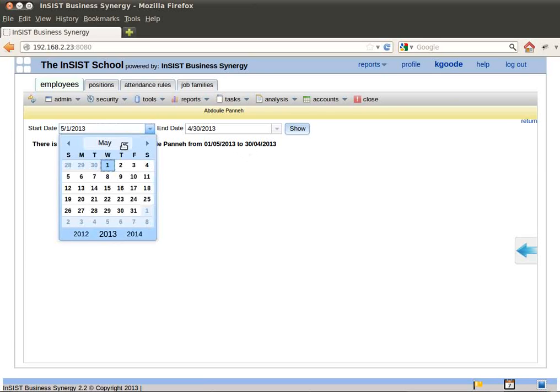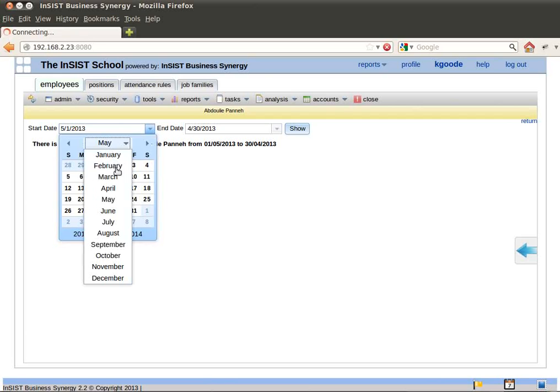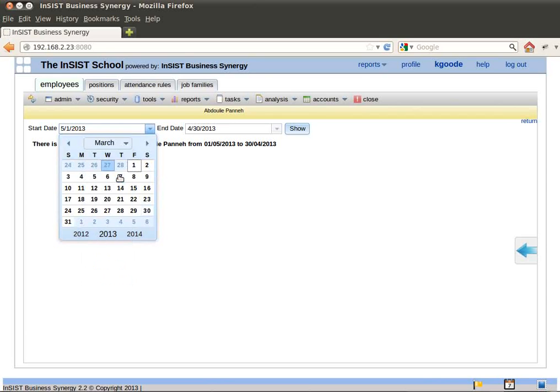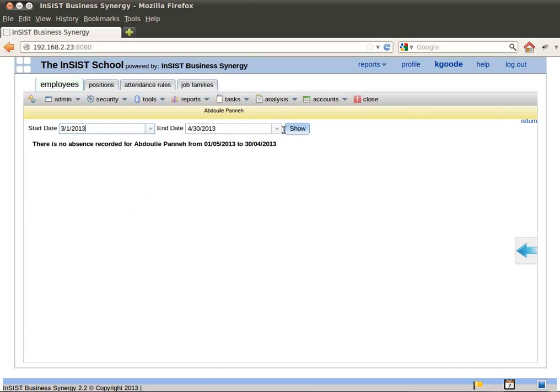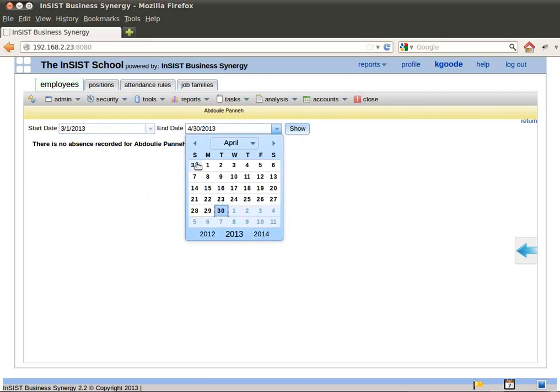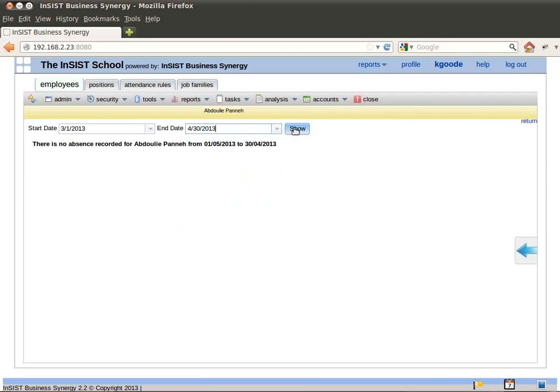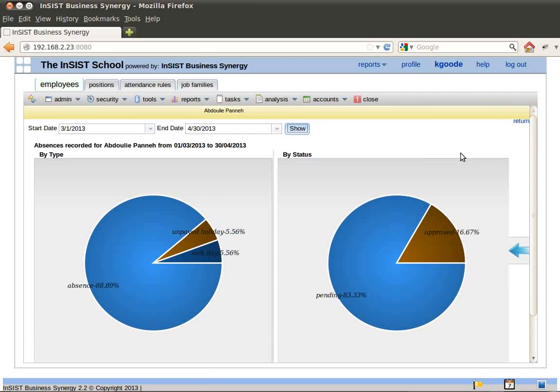We'll select another day from March to April. Now this will show you the absences by type and by status. The absences by status will give you pending, approved or declined absences, and the absences by type will show you the different absence request types that have been made by this employee.